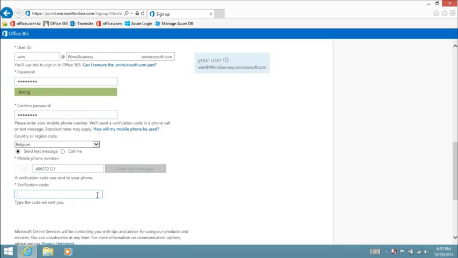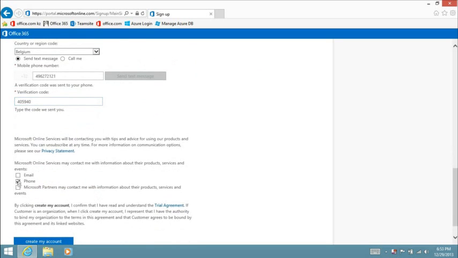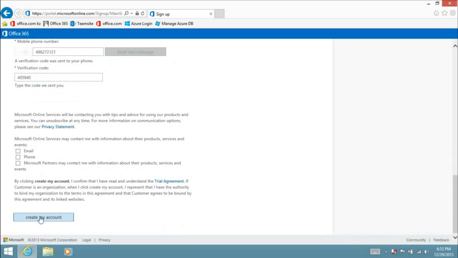So let's wait for a second until that code arrives on my mobile phone. It will almost be there. Yes, I received it. So let's enter that code here. Here we go. Done. I do not want to receive email nor phone calls. And that's it. That's all it takes to set up an Office 365 full working account.